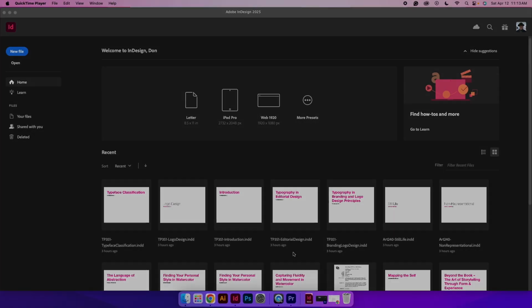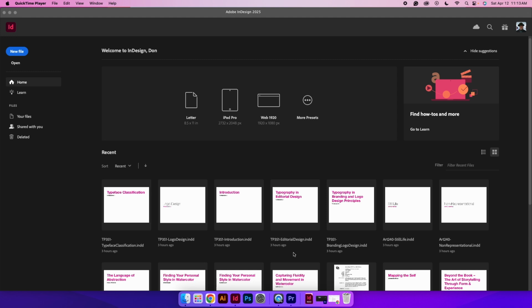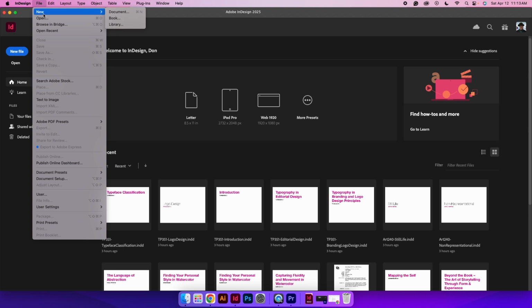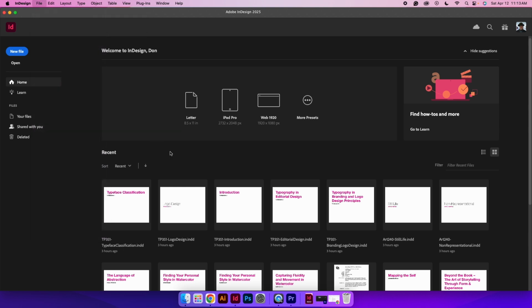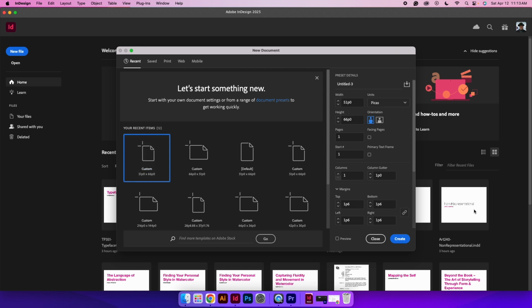Okay, so we're going to take a look at how to create a new document in InDesign. There's many different ways that we can go about doing this. I'm in InDesign, and we can go ahead and click on New File here. We can also come up here to File, New, Document. You can also just go ahead and hit Command N on a Mac, and it gives us this great pop-up window with lots of different tools in it.